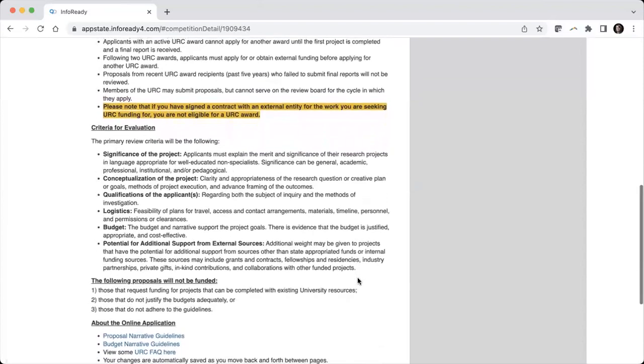Scrolling down, these are the criteria for evaluation. This criteria list that you see here: the significance of the project, the conceptualization of the project, qualifications of the applicants, logistics, budget, and potential for support from external sources. This exact list of criteria is what the reviewers use in rubric form. So they are asked to rate your proposal with regards to these 6 things on a numeric rating scale, and to provide comments on how well you've addressed each of these things.